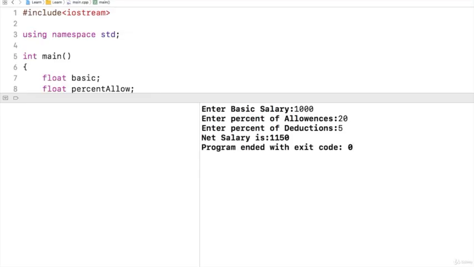So the program is also available under resources as a PDF file. You can download that.